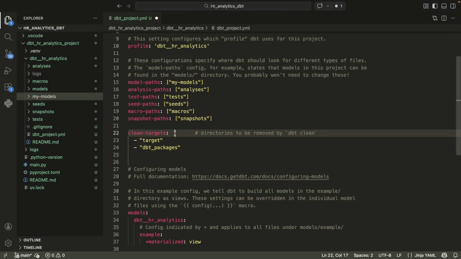Next is this clean-targets. So there is a command in dbt called dbt clean. You run this in terminal. Now, as the name suggests, this is for doing some cleanup work. So when you run this command, some specific directories will get removed from your dbt project. So here you define what you want to clean up. Usually the things that we need to clean up are the compiled files, logs, and installed packages. So these are commonly used cleanup directories. So here we can define, when we run the dbt clean command, then what we need to clean up.